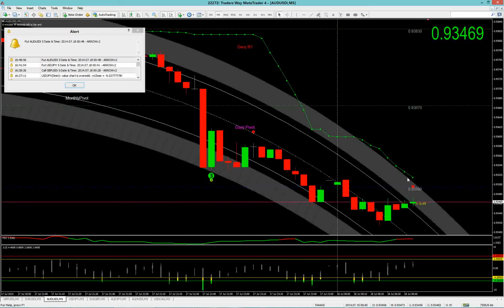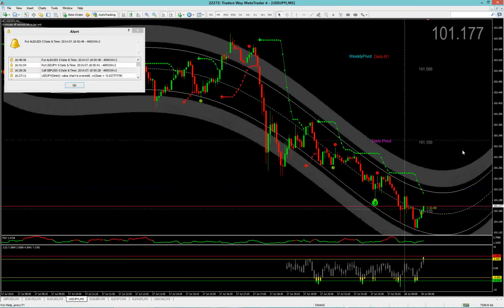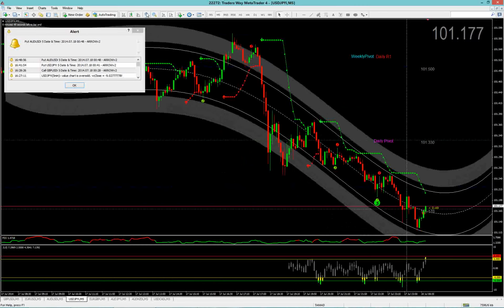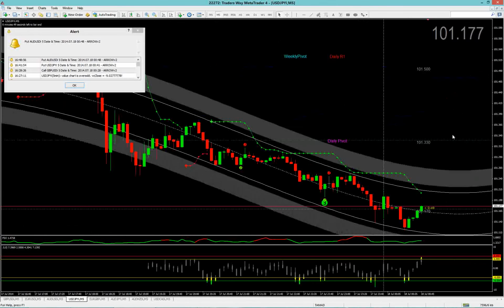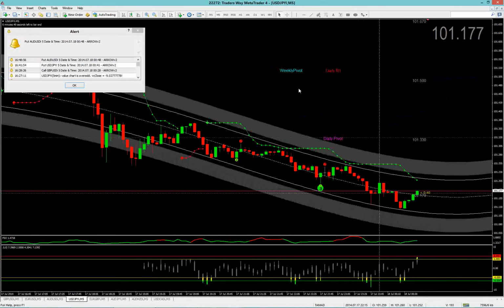Oh, I'm sorry. The green line here tells us no. Not a valid trade. Move on to USD JPY. Let's zoom in there, see what we got. I'm just going to run through each one of my charts, guys. By the end of this, you should hopefully understand the concept.